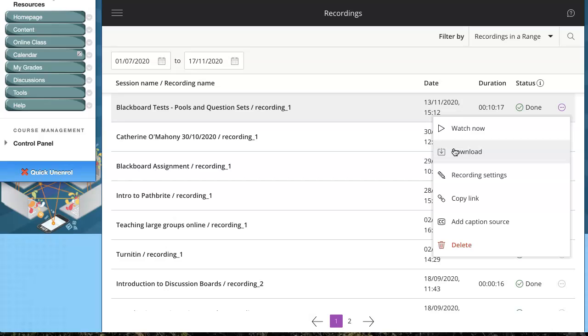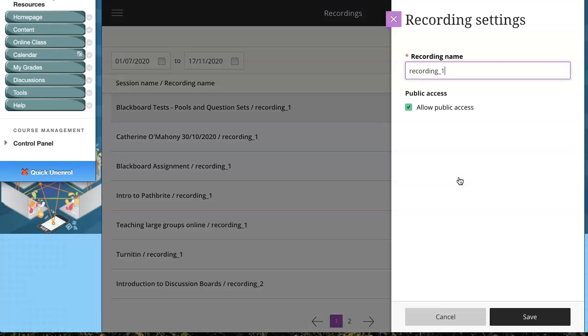The next option is Recording Settings. You can rename the recording, which is recommended, as the default numbered recordings are not very descriptive. There is also an option to allow public access to the recording, which can be useful, for example, if you want to email someone a link to the recording.